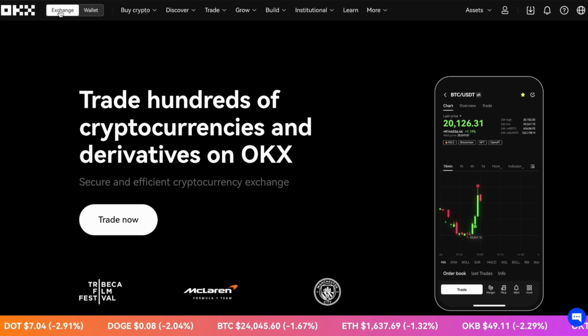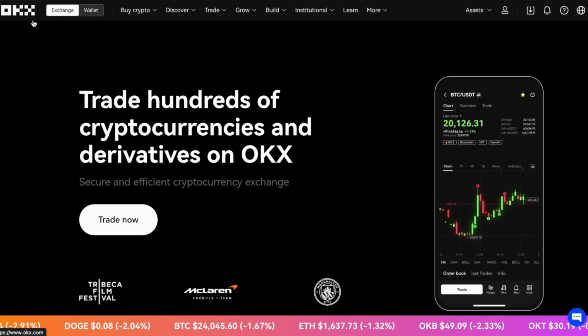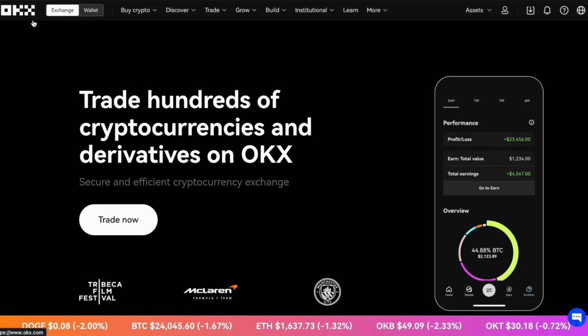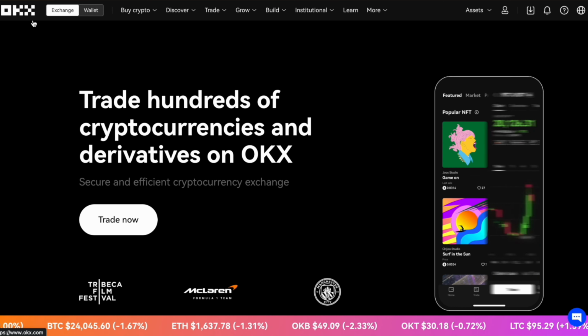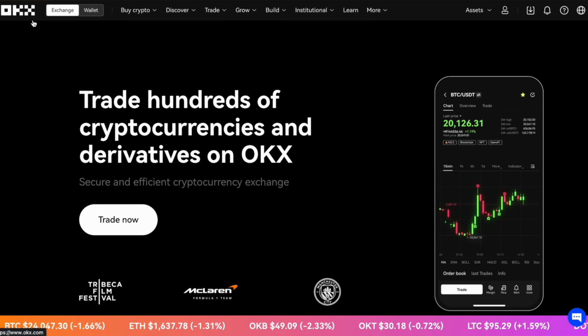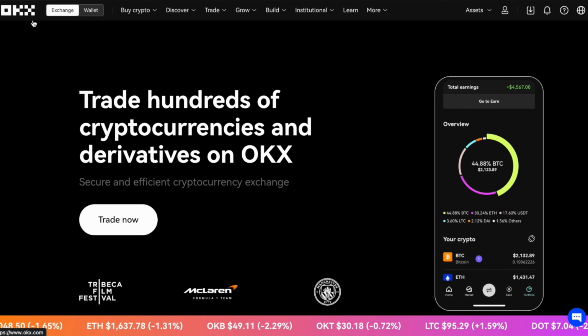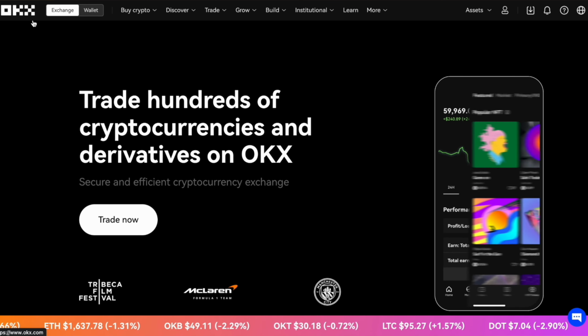I am here logged into my OKX account, and first we want to perform a spot trade. Spot trade means you exchange one currency for another currency. We have some USDT on the account and let's say we would like to buy some Bitcoin with it.